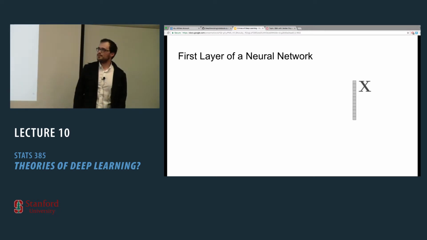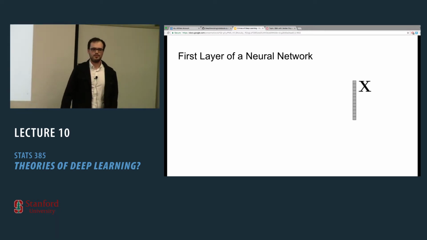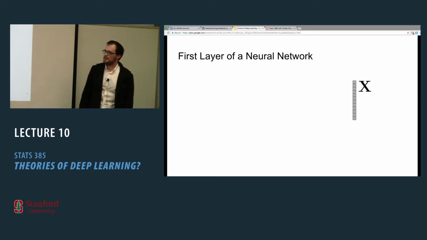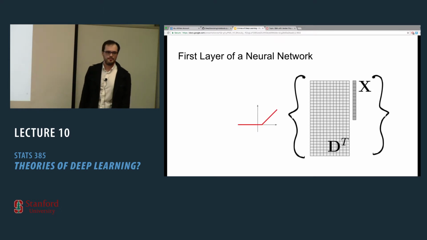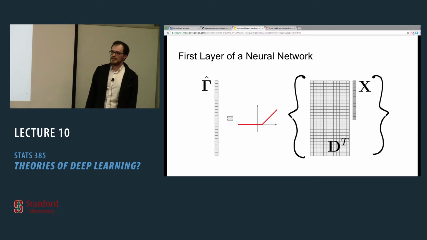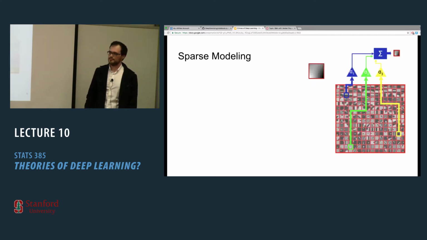So, first layer of a fully connected neural network. What does it do? It takes an input x, it multiplies it by a certain weight matrix, which I denote by D transpose, and then it applies ReLU. And then you obtain an estimated feature map, right? Let's explain what this is in the view of sparse coding.